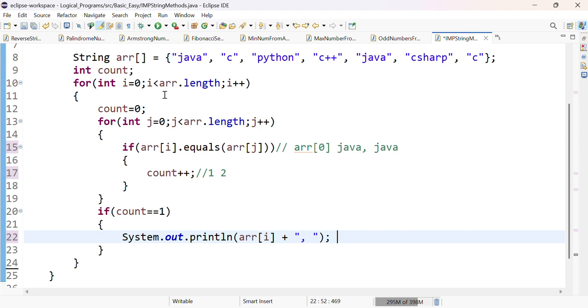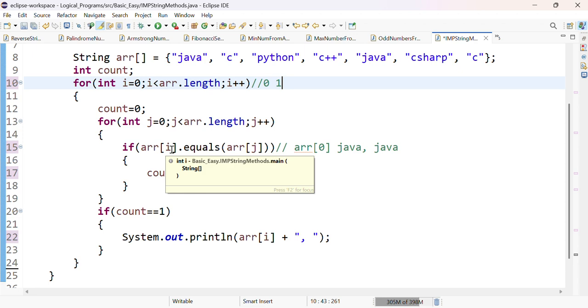Java is not a unique value in the elements. Again, the value of i will increase from 0 to 1 now. Initially it was 0, now it's 1. Now again array[1] is C, so C.equals(array[j]), that is 0. Again, C.equals(Java), no. C.equals(C), yes.